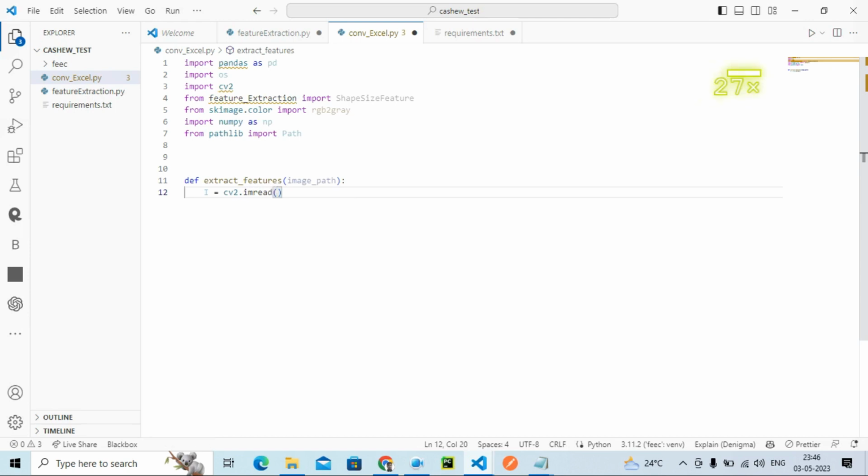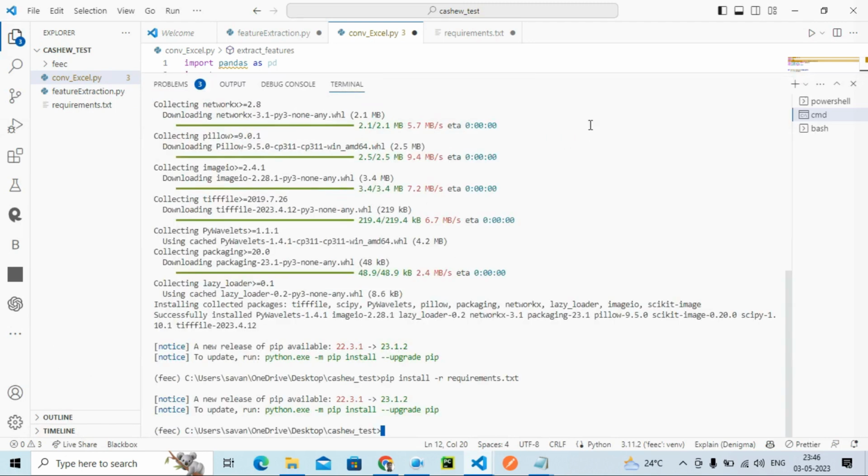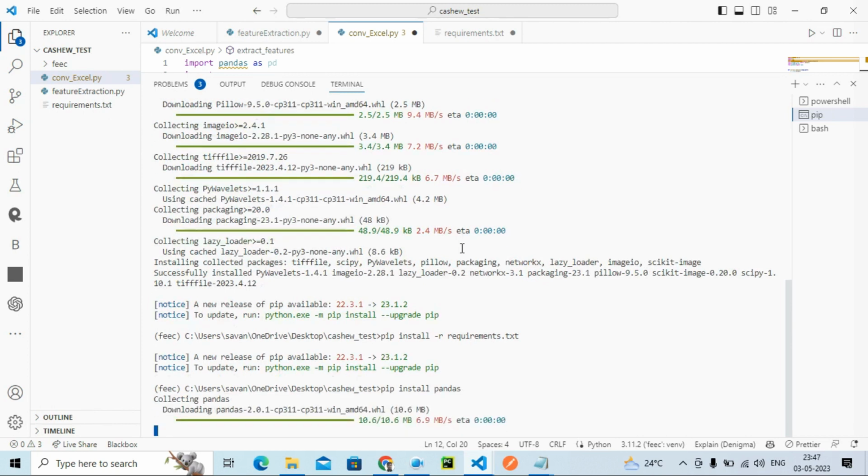Is OpenCV-python installed or not? I'll check it out, folks. Okay, just give me a second. I'll go to the terminal. Yeah, Pandas is not available, I guess. Pip install, Pandas is also not installed. Yeah, we have to install Pandas.